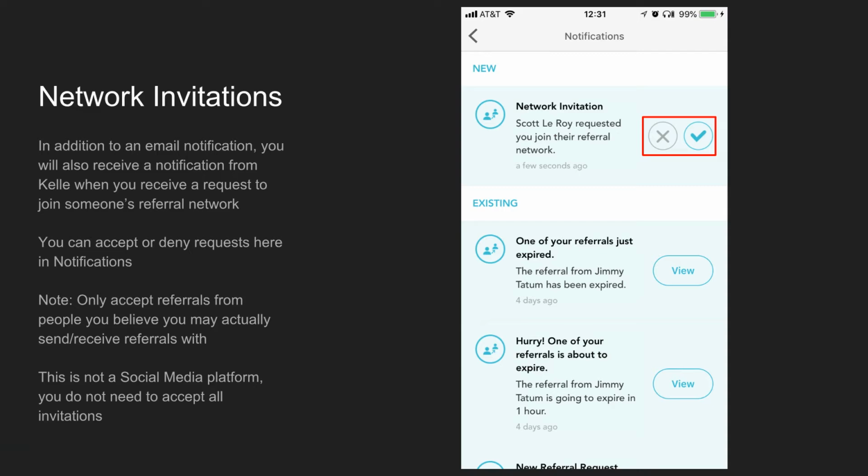One big note here about the referral network, and I want to cover this before we get too much into that, is that when we do get over to working with the referral network, you want to keep in mind that this is not a social media platform. It's a business tool. You don't have to accept every referral network request that you receive, and you should not be offended if someone else doesn't accept your referral network request.